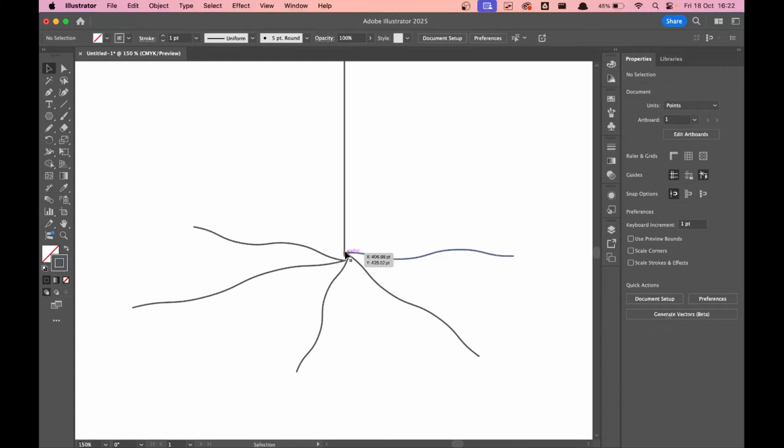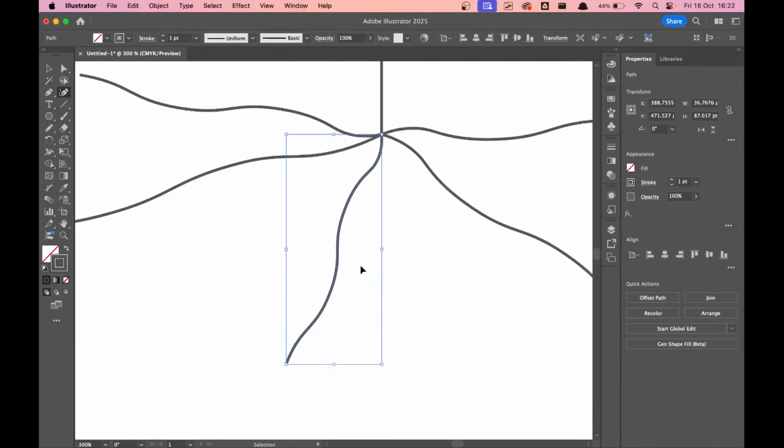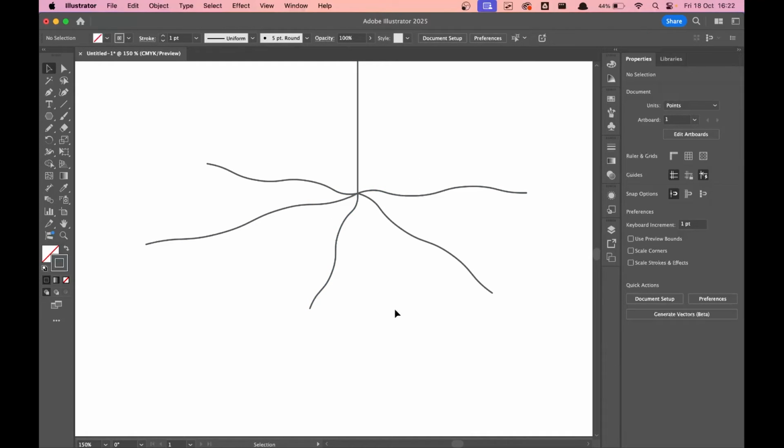All right, so I'm going to fast forward it again. So here we go. All right, there we have it. We have aligned it properly onto the line.